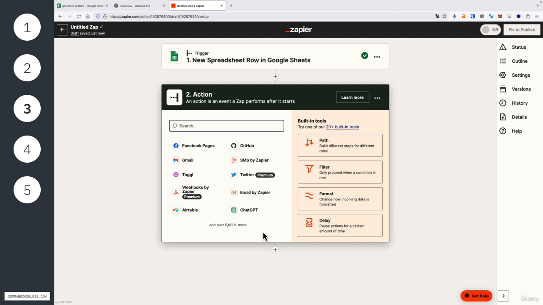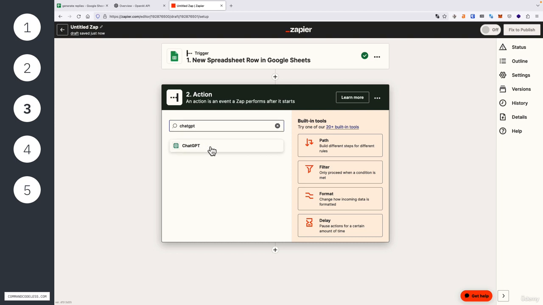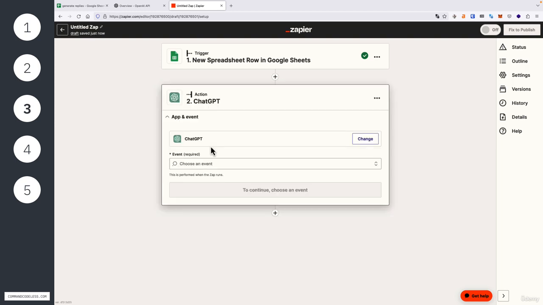Now we're going to define the action, which is what happens after the trigger event. Remember, the trigger event for this zap is a new row of data in our Google Sheet. So the application we now want to search for and select is ChatGPT. So once you've found it, select it.